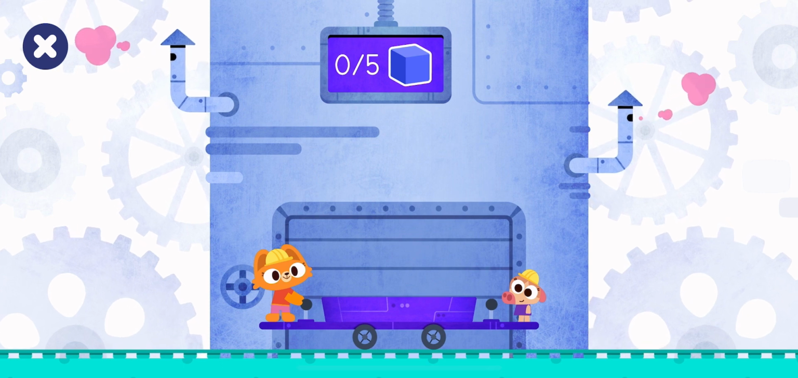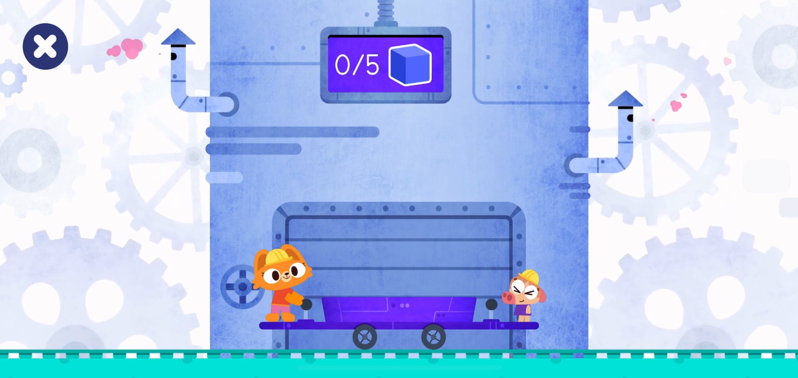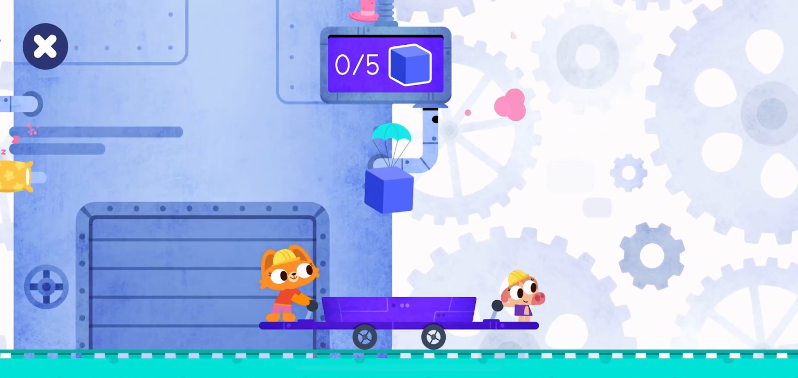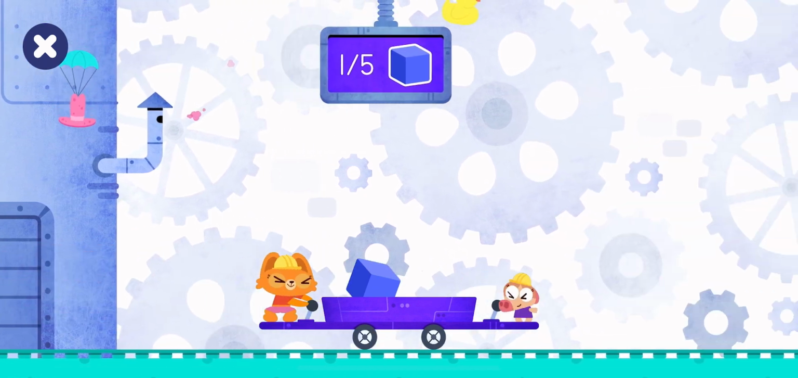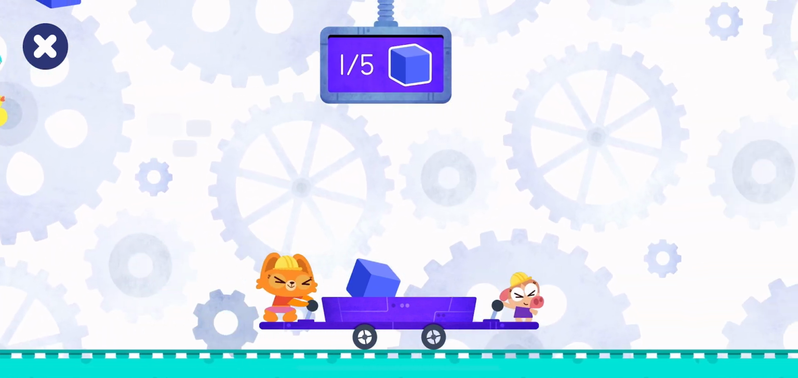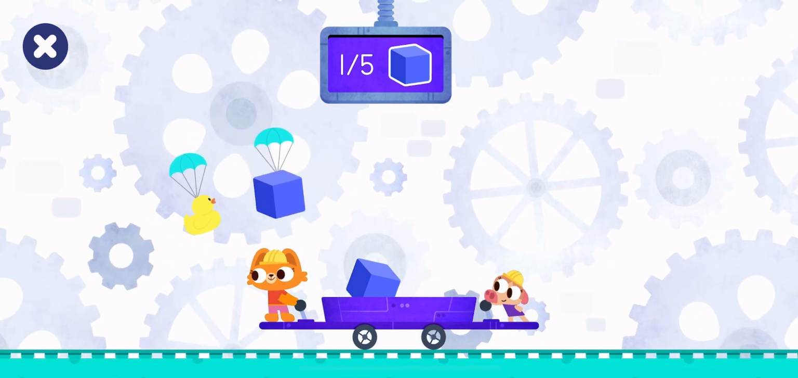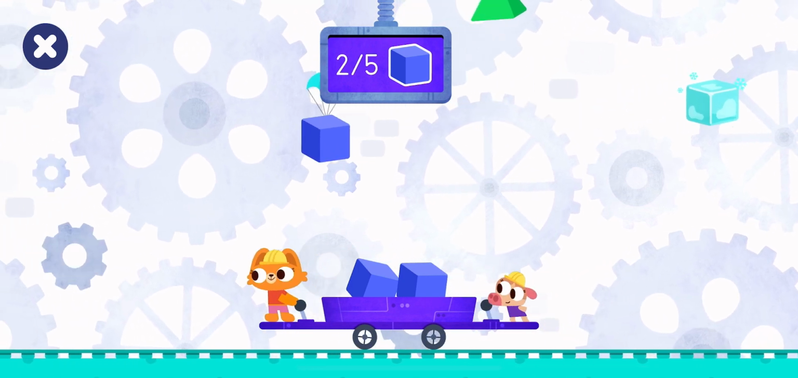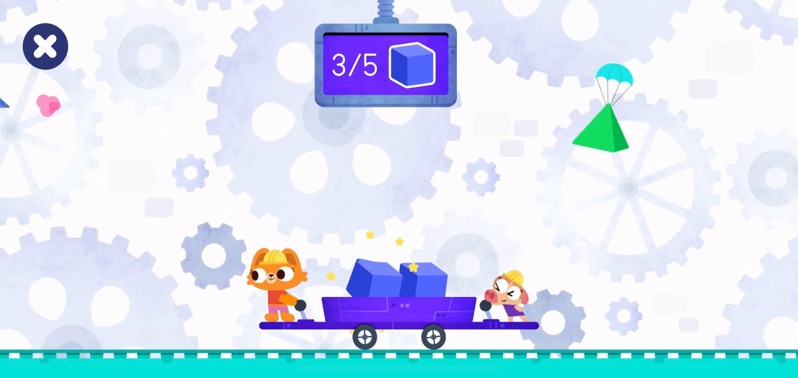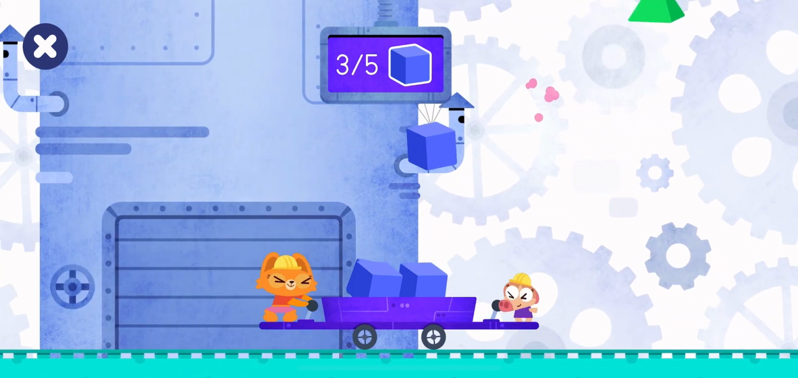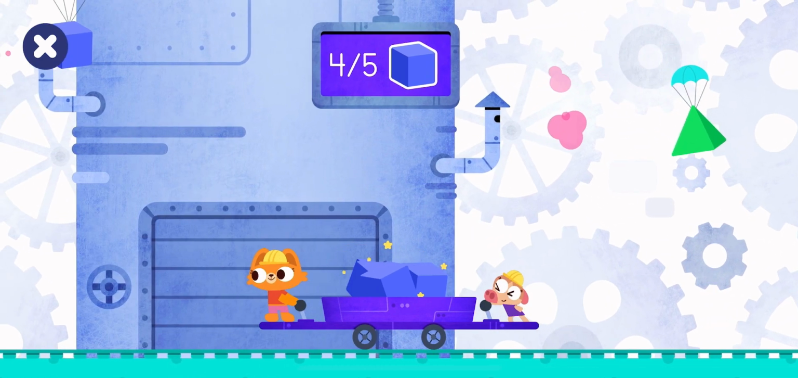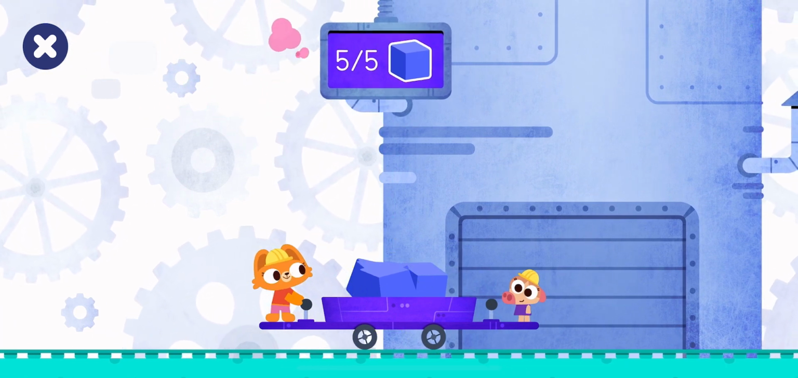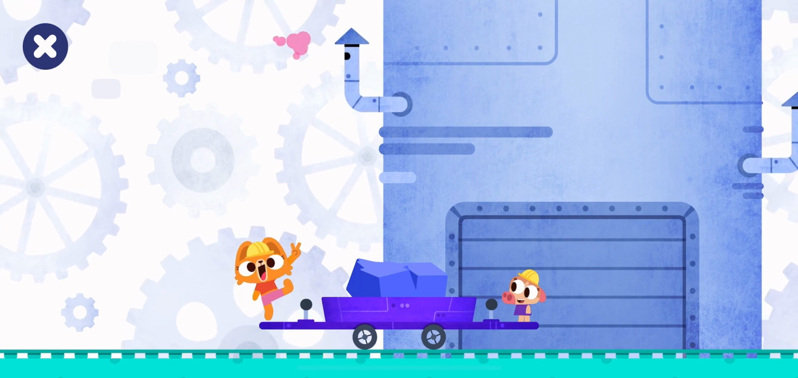We need to catch 5 cubes. One cube. 2 cubes. 3 cubes. 4 cubes. 5 cubes. I loved playing with you, Callie. This was so much fun, Lisa.